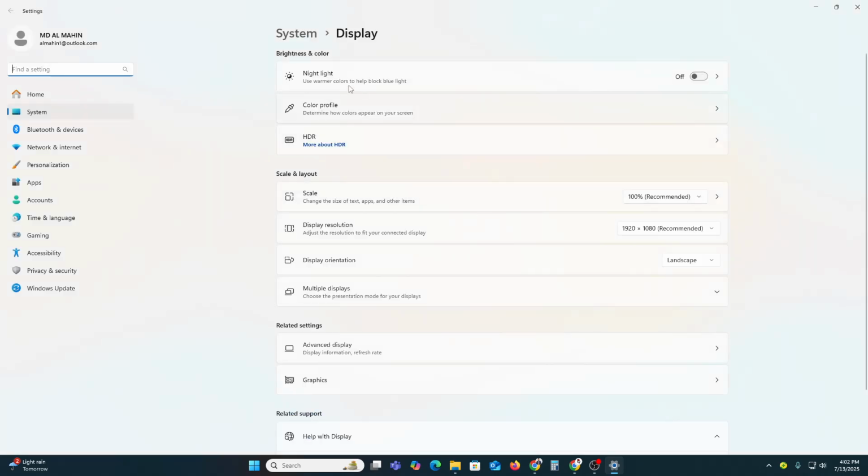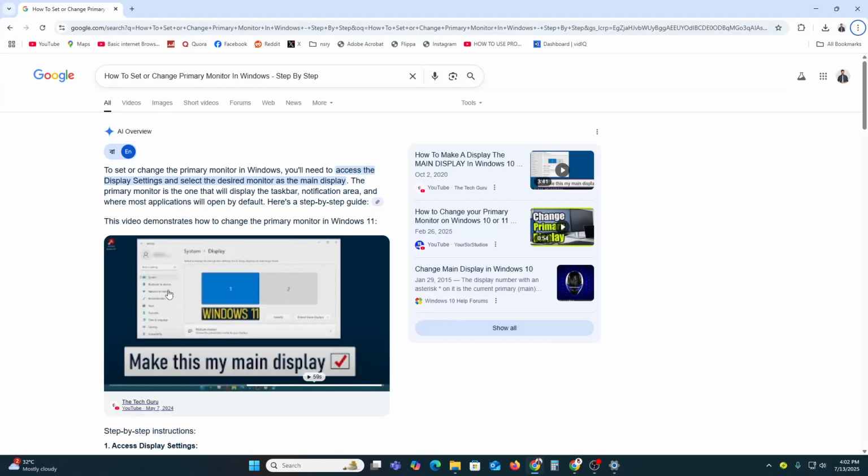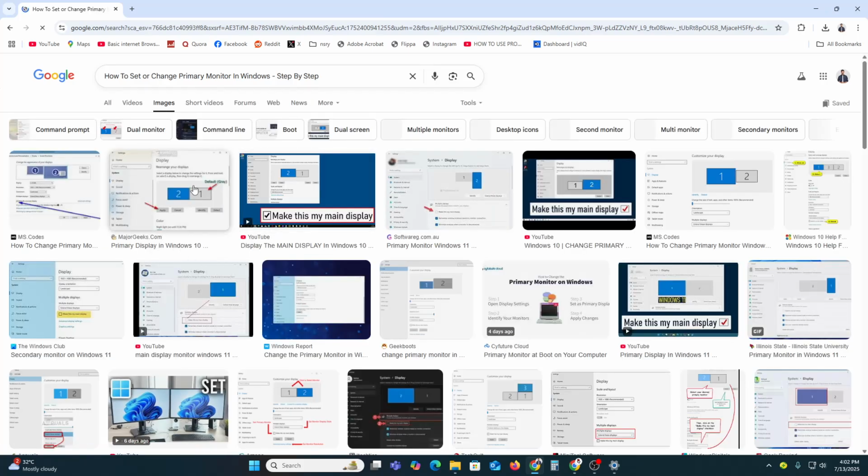Once you come over here, then you will be able to see your advanced display options. I am using only one display, so here you can see we have the options for one, but if you are using two monitors, then you will eventually get to see an image like this one.